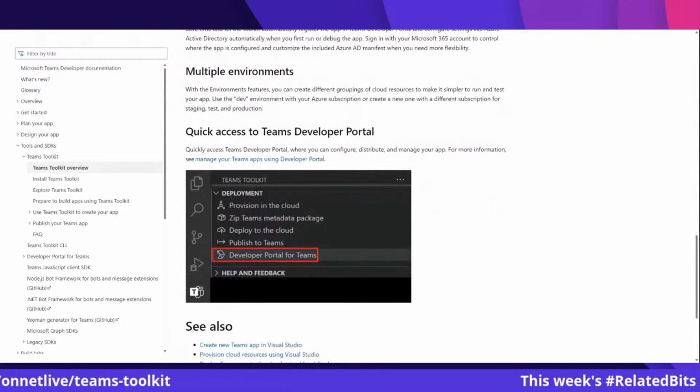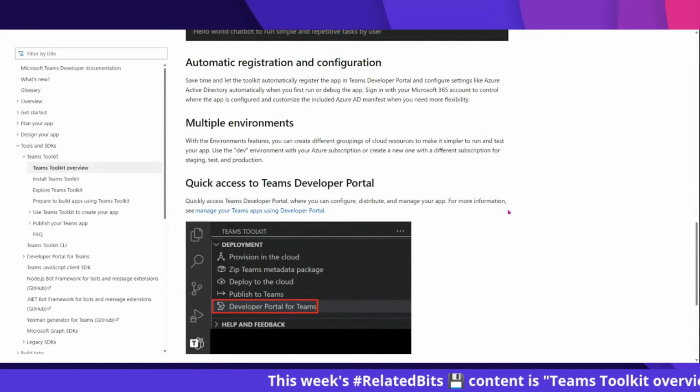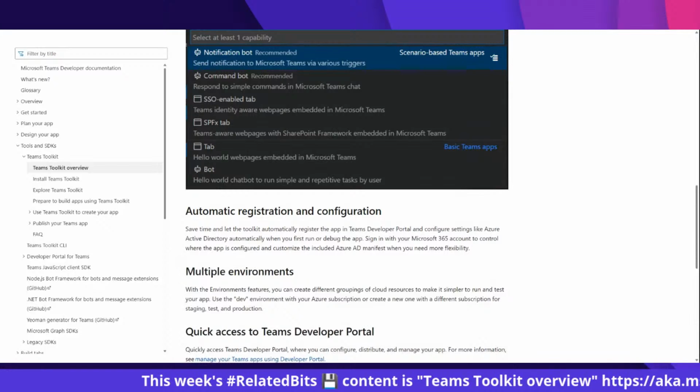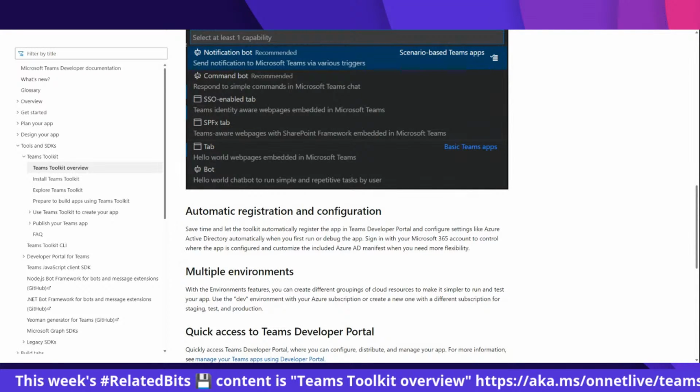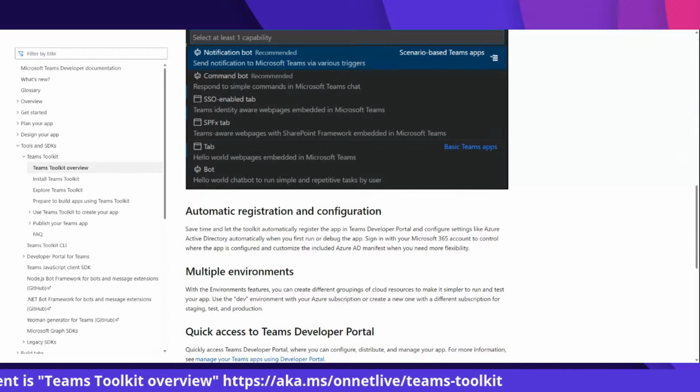Yeah, that's pretty much it for related bits. This is a high level overview about the toolkit. I'm certain that Pierce and John are going to go much deeper and show us a lot more. So let's jump right into the hallway track.